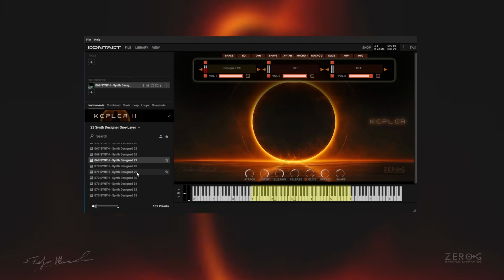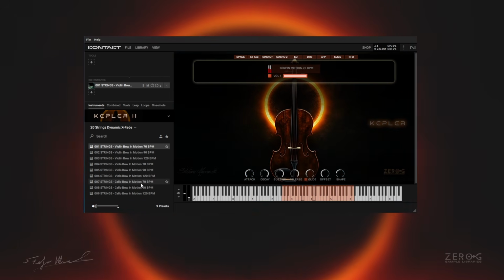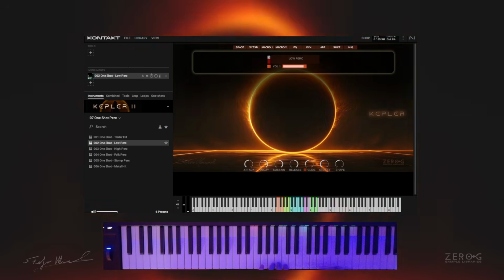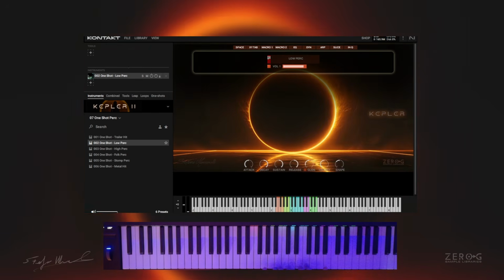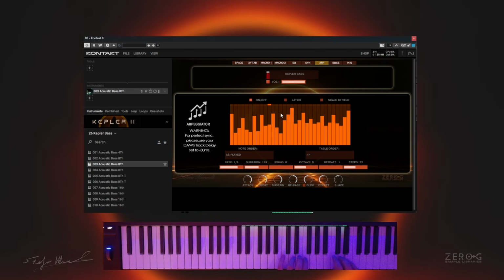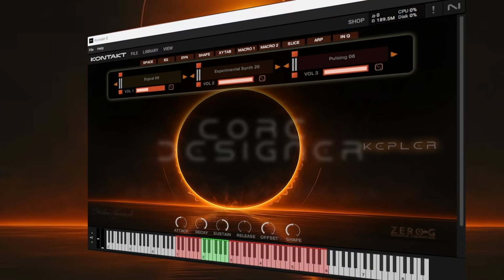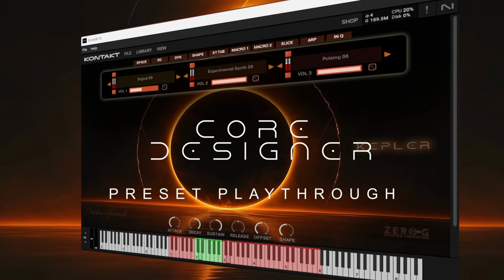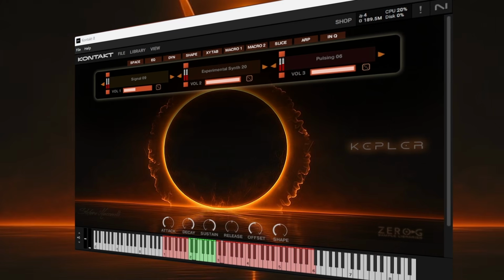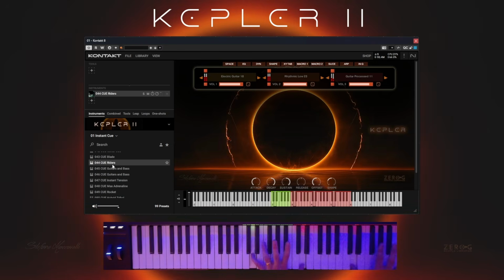On top of these, there are also dedicated instruments for bow in motion strings, one-shot percussion, voices, and even an interesting acoustic bass. The Chord Designer is dedicated to the world of organic rhythmic sequences. It contains a wide collection of playable, multi-sampled organic sequences.